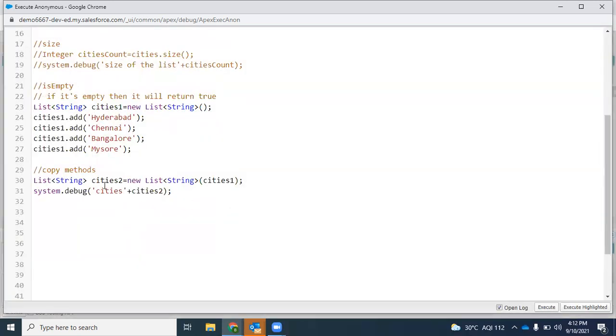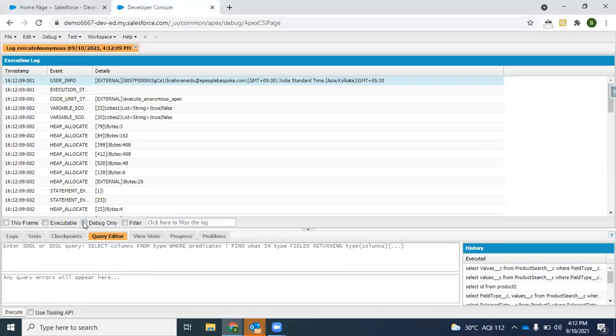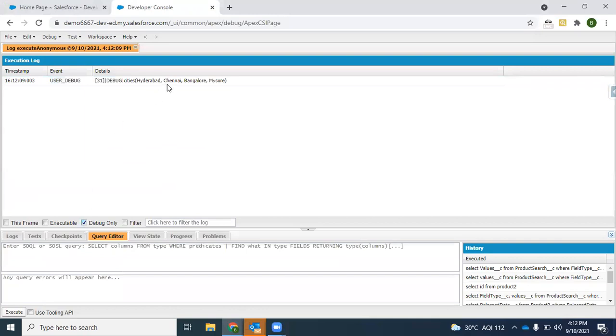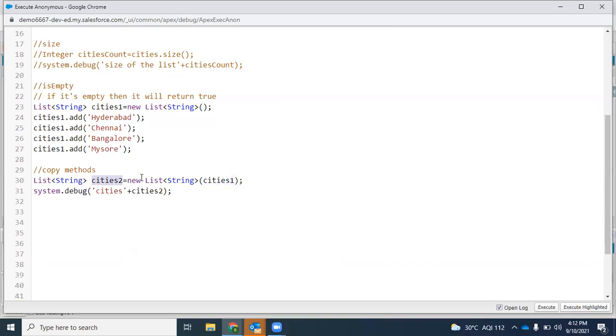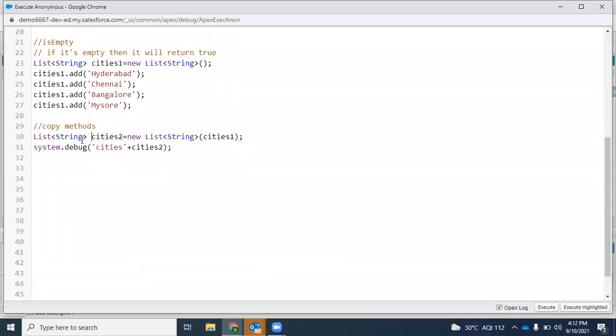Now if you see the output of this, you will be able to find 4 values in the list, because we are just putting the reference of the first list inside the parenthesis, so all the values get copied into this list. Let me click on debug. See, Hyderabad, Chennai, Bangalore, 4 values are coming in the second list. Let me comment this.